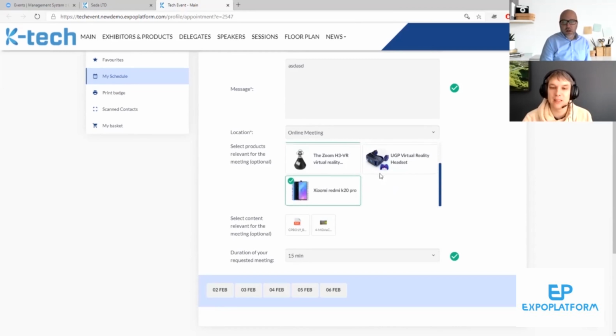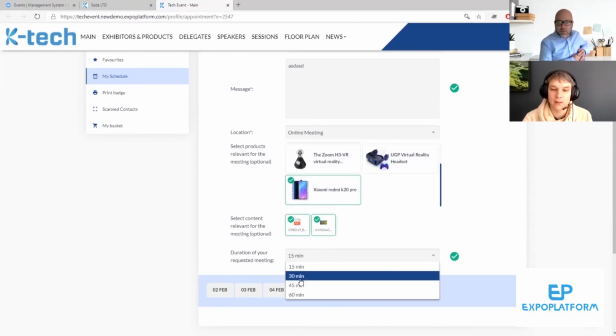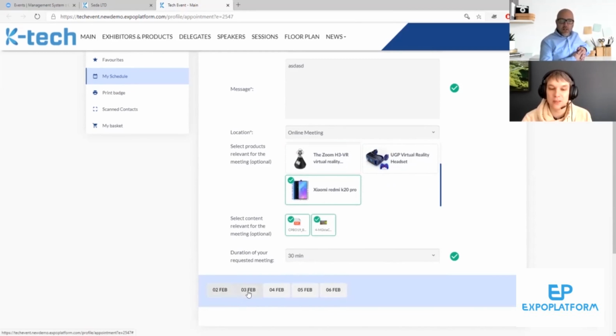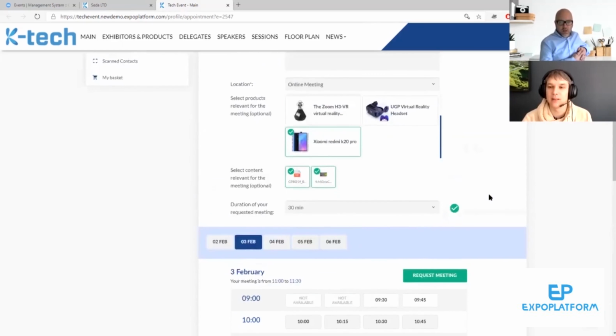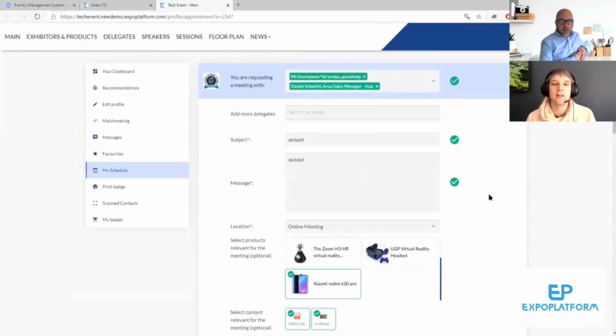Take the stuff you're interested in. If I book a meeting like this, it'll take a bunch of stuff: documents, and the duration of the meeting, configured by the organizer. These are the days of the event. Select the start time, and request, basically. Once I've done that, the other party, this exhibitor or those 2 team members of the exhibitor, will get an email saying, hey, this guy has requested a meeting with you. Click this link to action it.